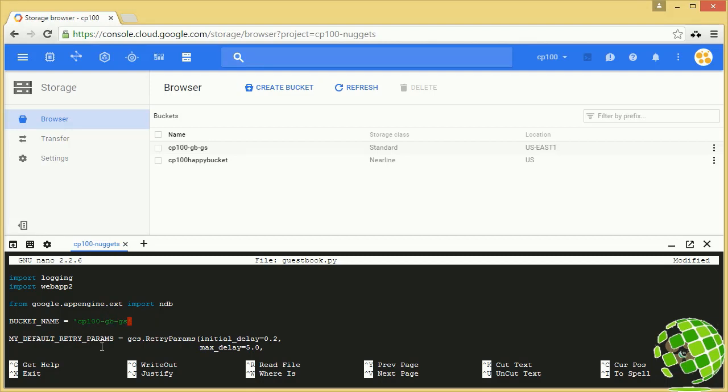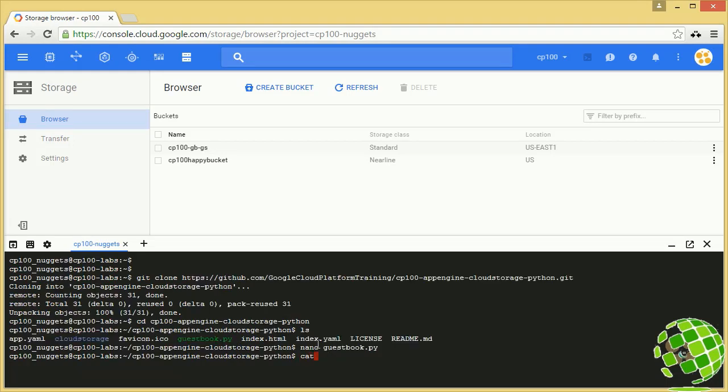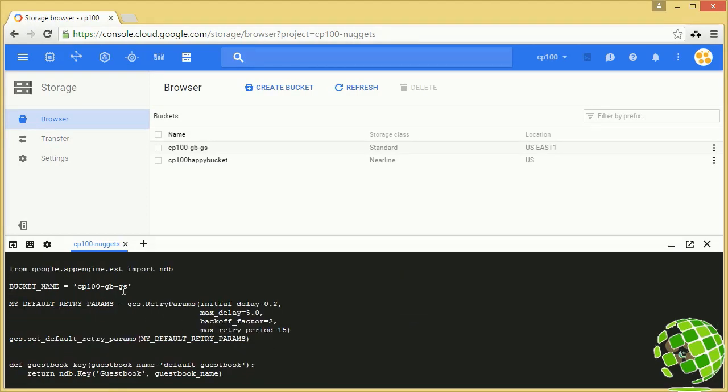Once you're done, hit Control X and then Y for yes to save the changes. Hit enter to close the file as well, and then just to make sure that the change is stuck, just cat out that file and make sure that it changed, and mine did. So we're good to go.